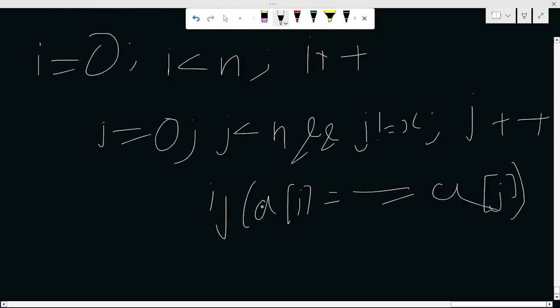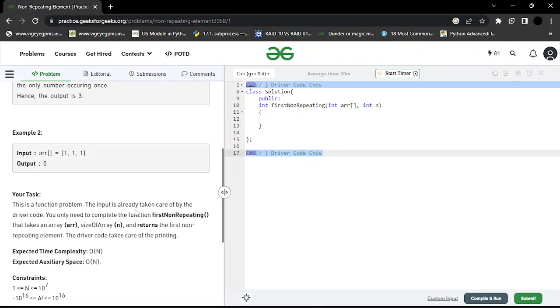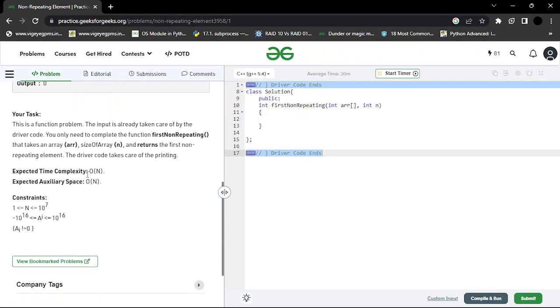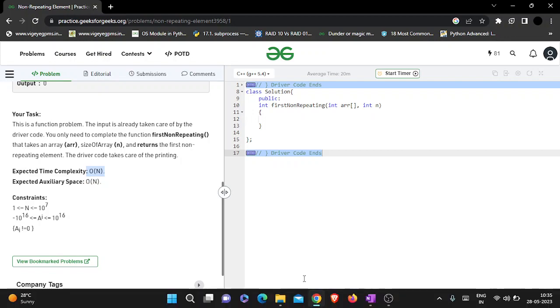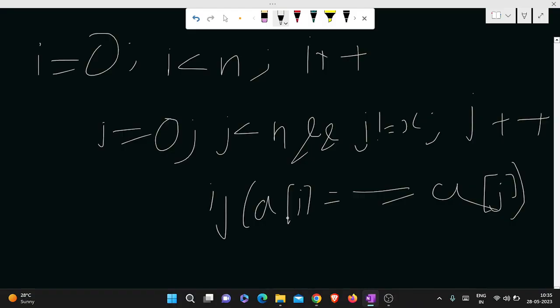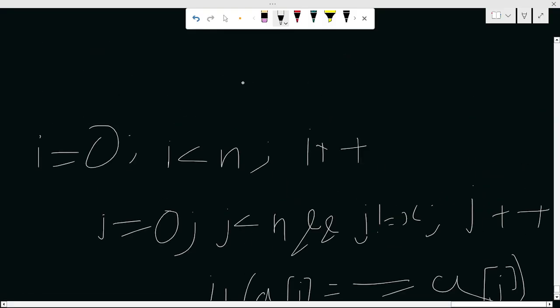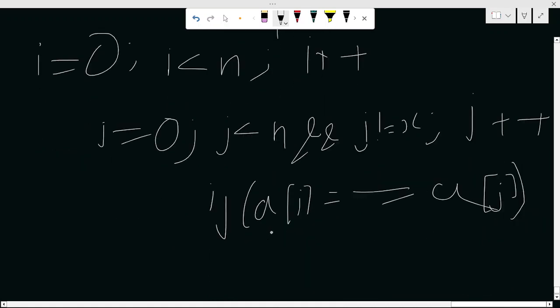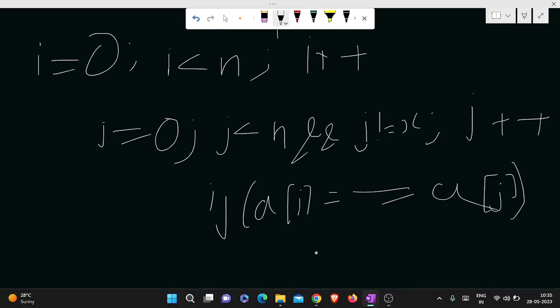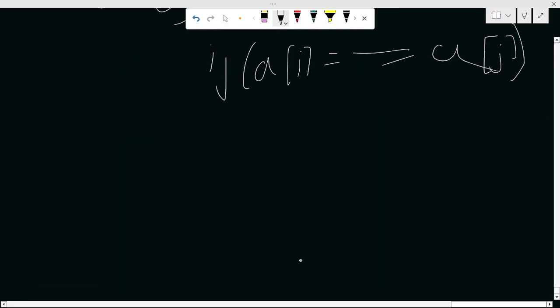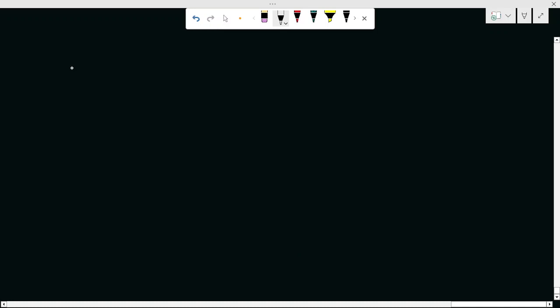But the problem here is the time complexity should be big O of n, right? But if you apply 2 for loops, then it will take big O of n square. That means you can't apply this. Some test cases will not pass. Okay, that is fine. This is the first method, and the second method what you can do is simply use map. But there is a problem here as well, so let me explain why.